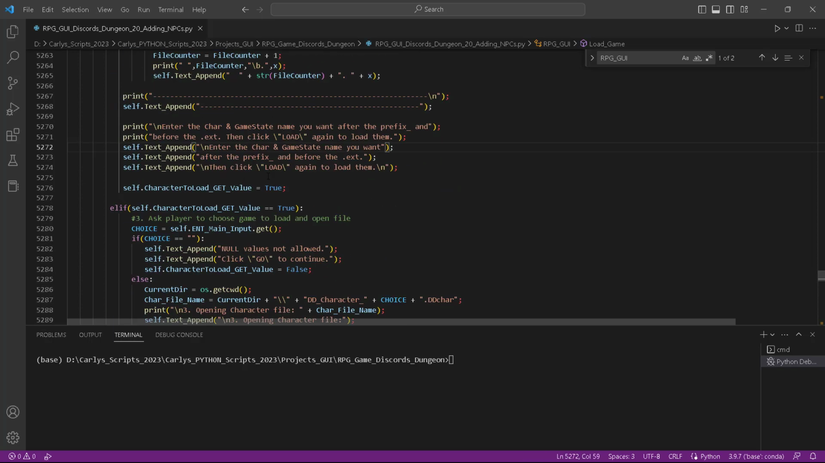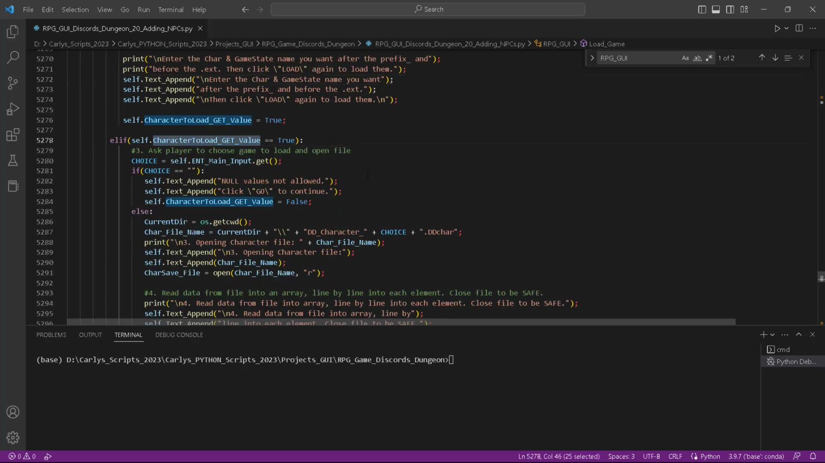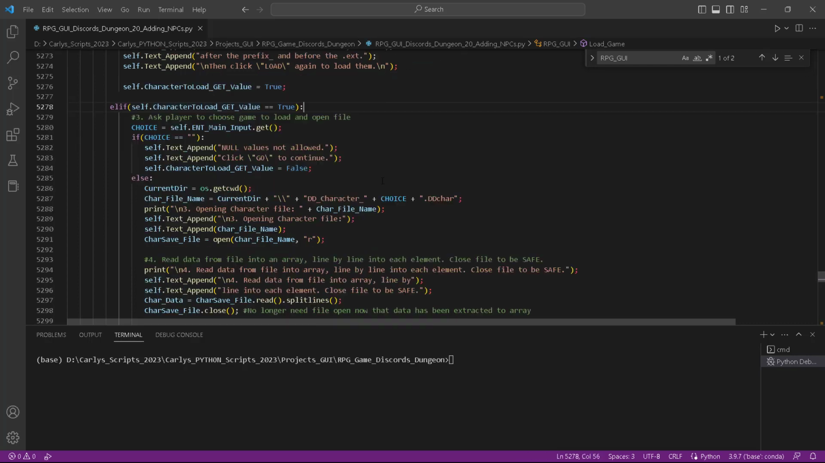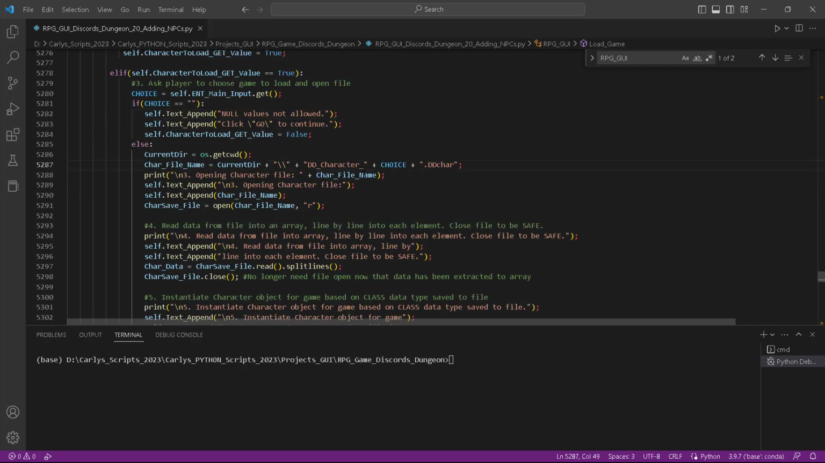Okay, and then I ask them to enter a value, and then if character to load get value is true, null values not allowed. Well, they have to input the character. Remember I showed you in the example, I had to input the name of the character file that I wanted to load, and then it would load the corresponding game file. All right, so we just want to make sure that it's not null, has to be valid. Okay, and then if so, the current directory, the character, the choice, and then the file extension. We're just doing some concatenation here, and we'll open the file.